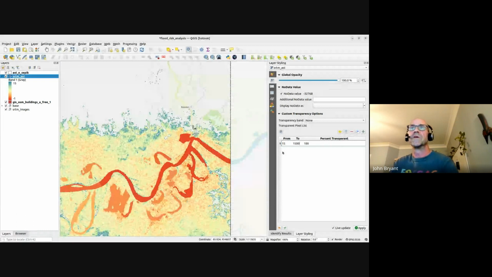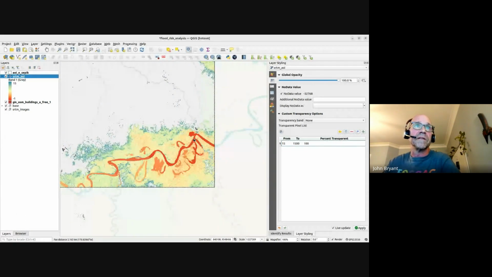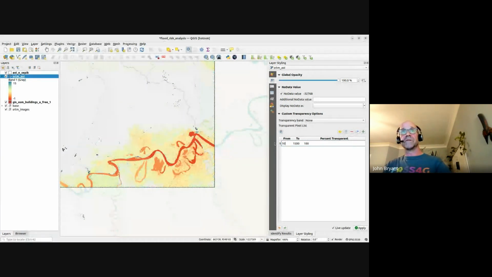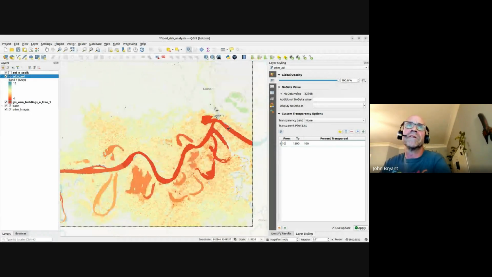So, okay, everything above 15 meters is now obscured. All the pixels that I'm seeing now are below 15 meters, or maybe I want to make it a little bit lower, 10 meters. And so now we're seeing everything in this area that you might consider to be low-lying.